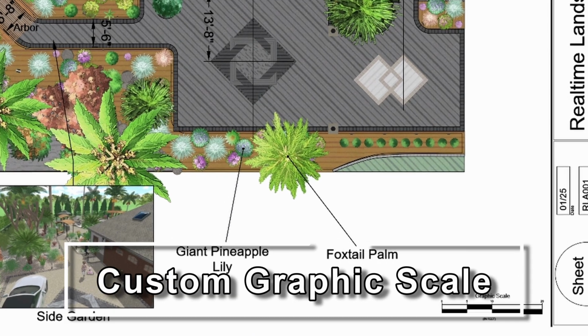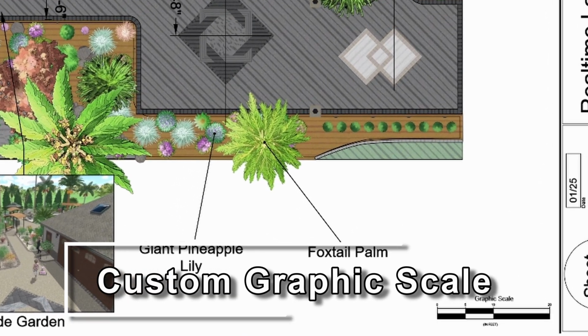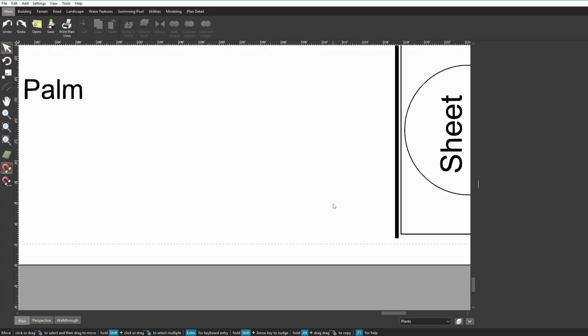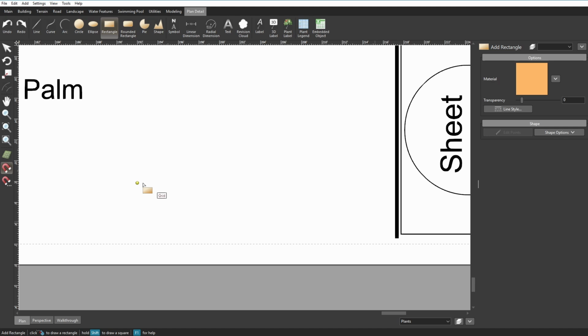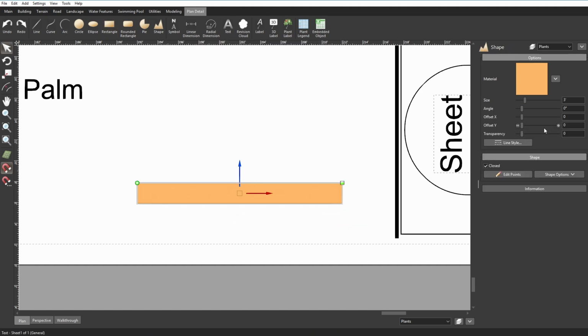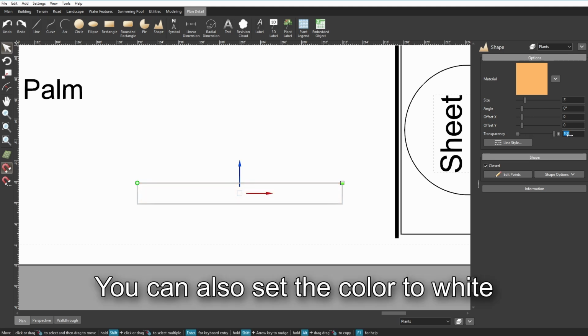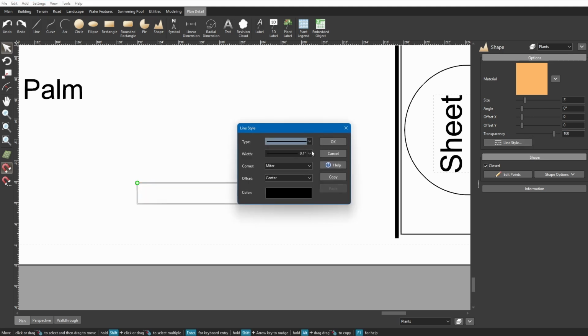In this tutorial, I'm going to show you how to create your own graphic scale. To create our own custom graphic scale, I'm going to go to the Plan Detail tab and then add a rectangle. For this example, my print scale is 1 inch equals 20 feet. For this scale, I'm going to create a rectangle 20 feet wide. And then I'm going to set the transparency to 100 and then adjust the line style thickness.